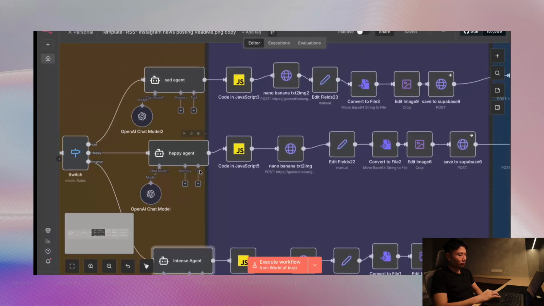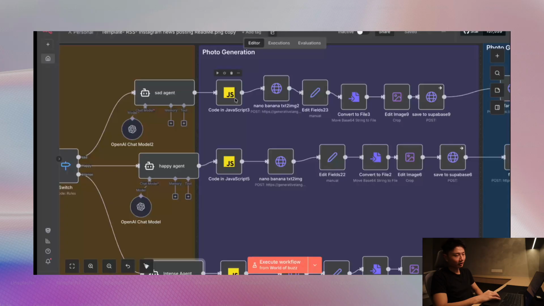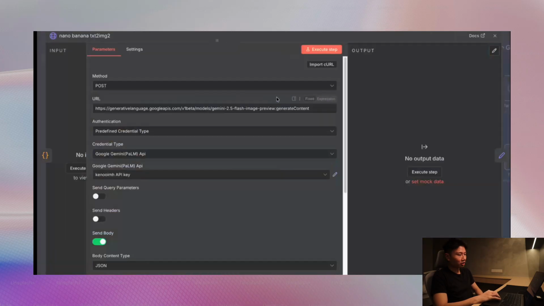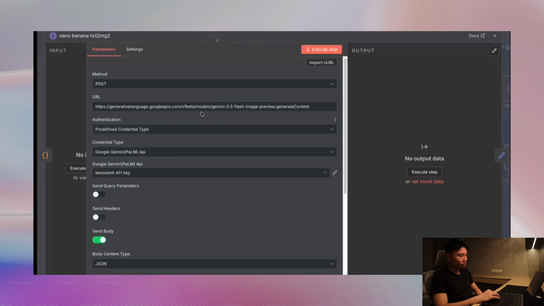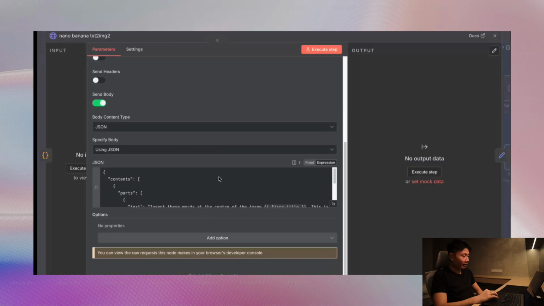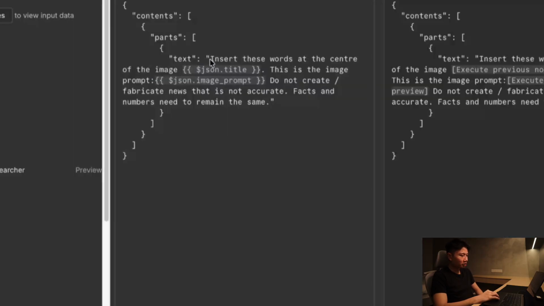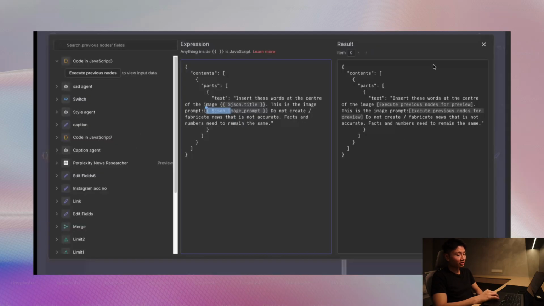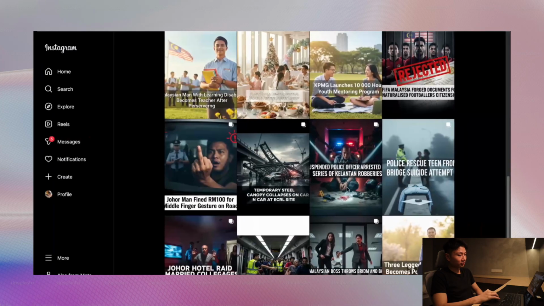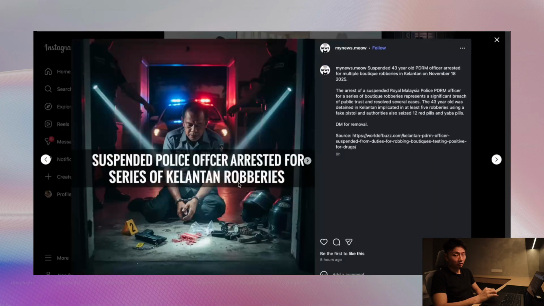What is this? Through this JavaScript code, the same thing, we have a title and an image prompt. Open up this node. This HTTP node shows that we are using Gemini 2.5 Flash. And over here, we have the contents that we are using to post. The prompt here says insert these words at the center of the image, which is your title. This is the image prompt, which is your prompt, and do not create or fabricate news that is not accurate. Facts and numbers need to remain the same. That is how we are able to get this type of wordings as titles, as they make sense.